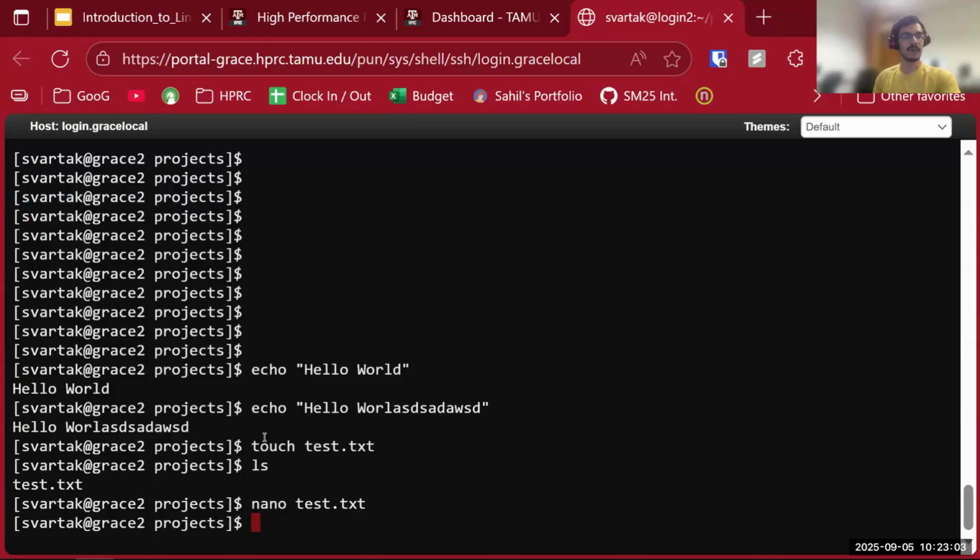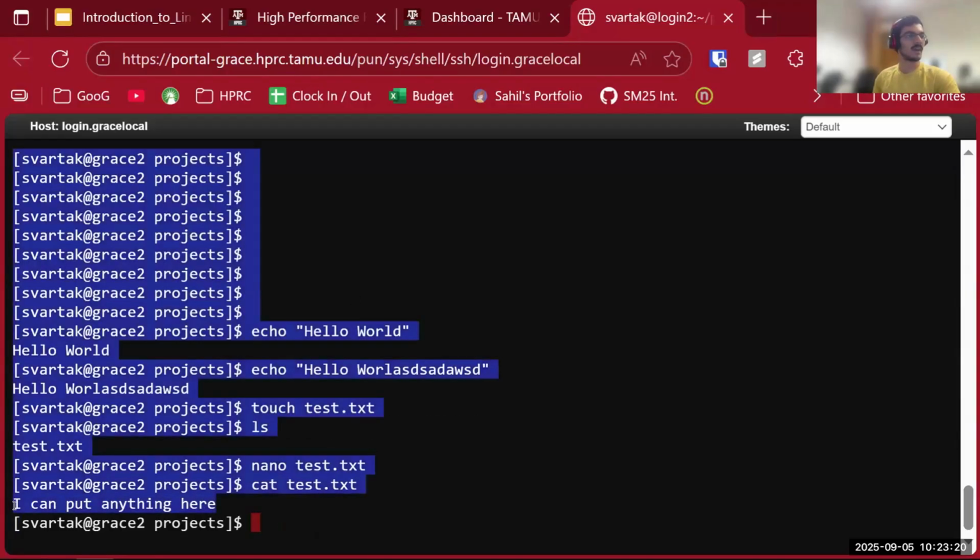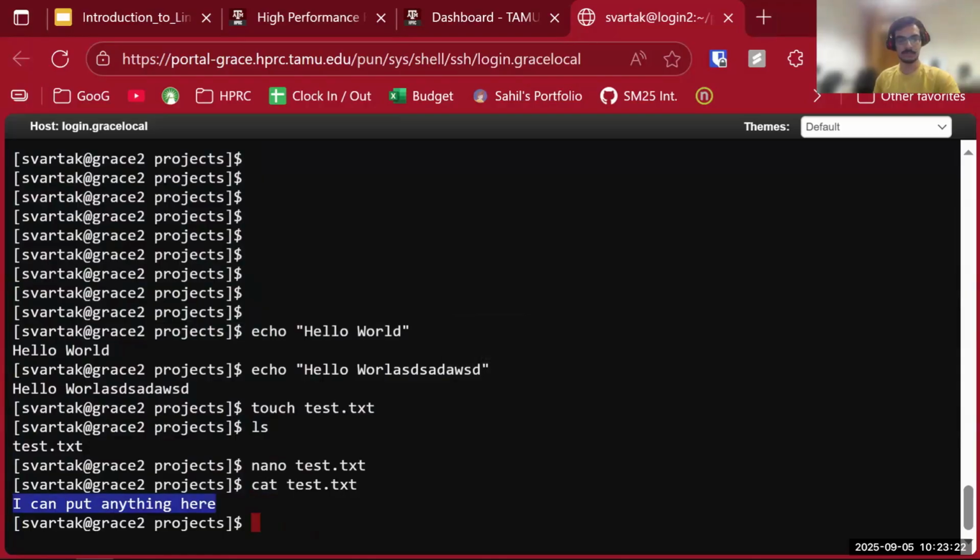Now we save this info into test.txt, but how can we see it? That's where cat comes in. It prints whatever is in test.txt to the screen. So we type it in, click enter, we get, I can put anything here. Perfect.